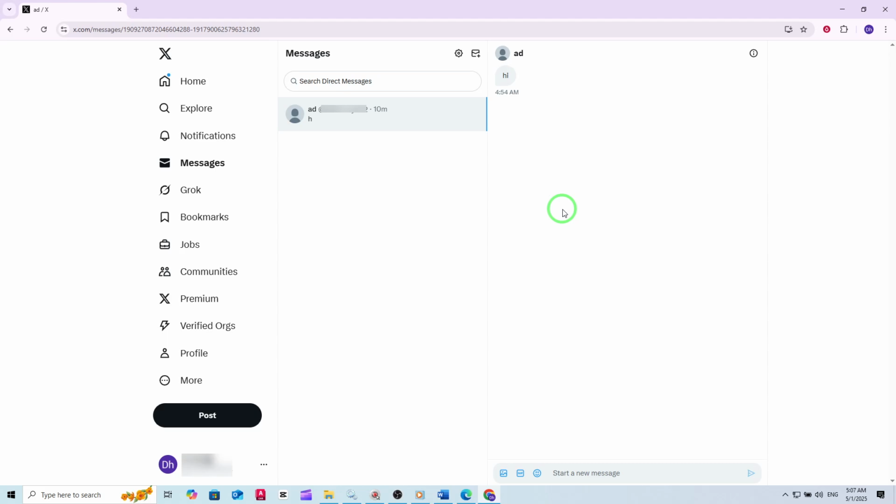Remember, this change only affects your account. Other participants in the chat will still have access to the message unless they delete it on their end as well.